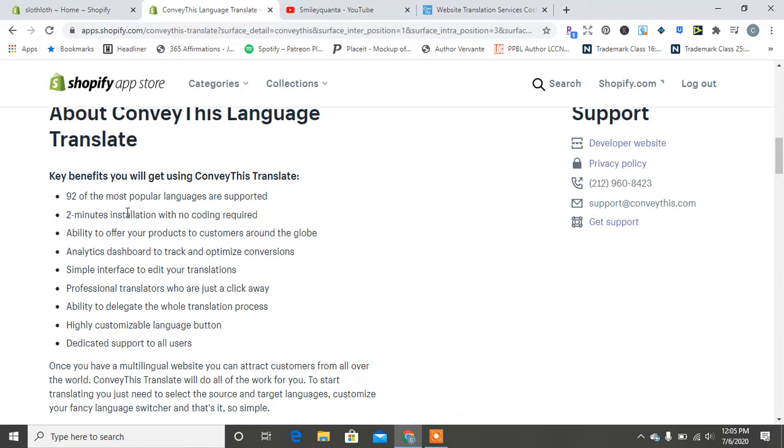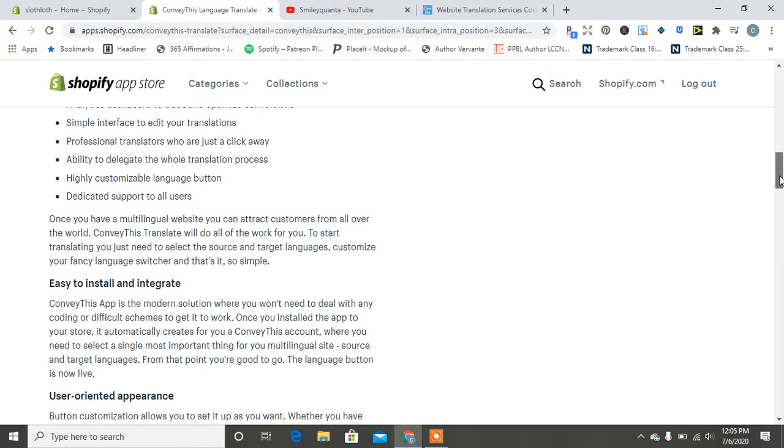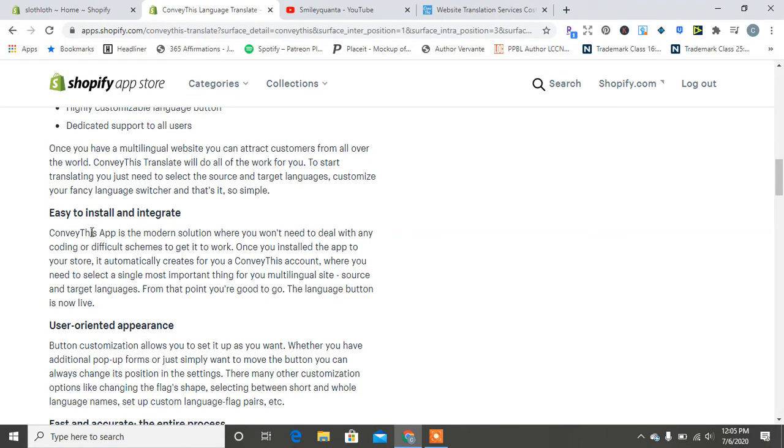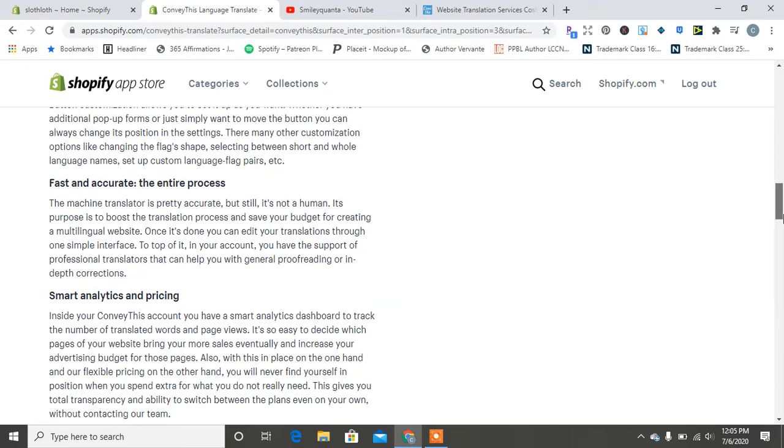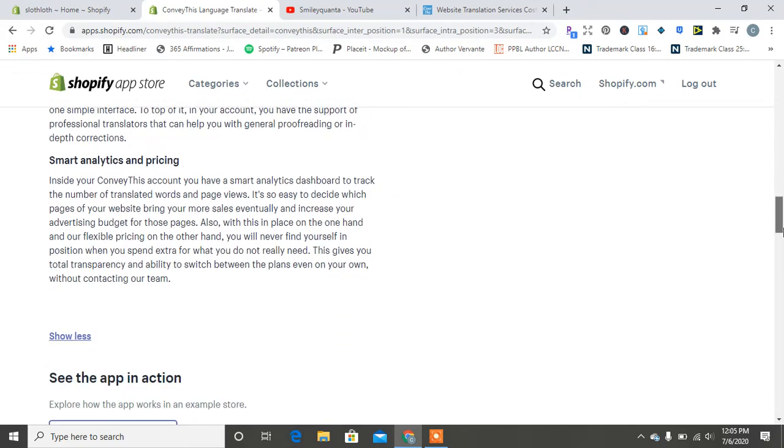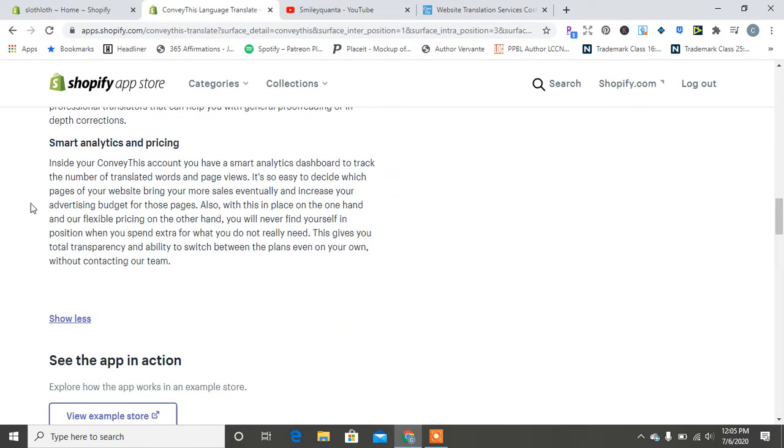It says 92 of the most popular languages are supported. 2 minutes installation with no coding required. We love to see it. I love an easy, seamless process when it comes to integrating anything. Again, it tells you easy to install and integrate. This should be quick. It is user-oriented. Appearance is fast and accurate the entire process. And then it just goes into a little bit more details here.